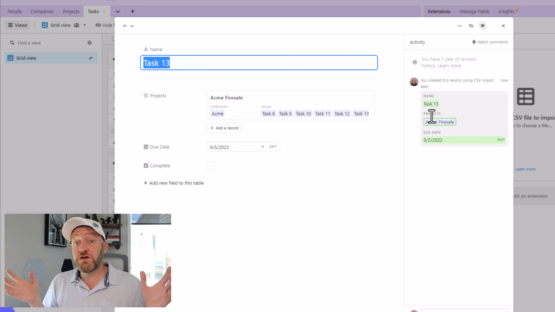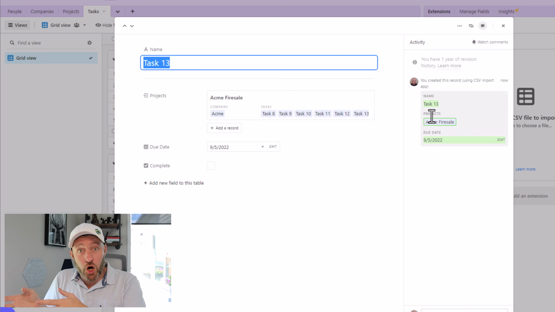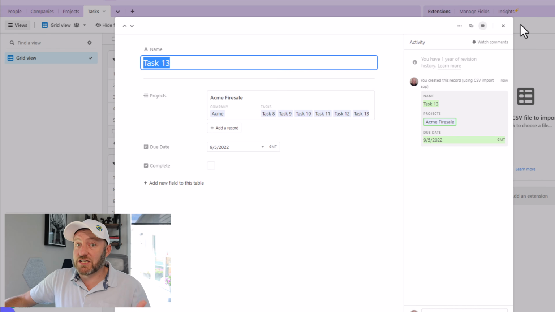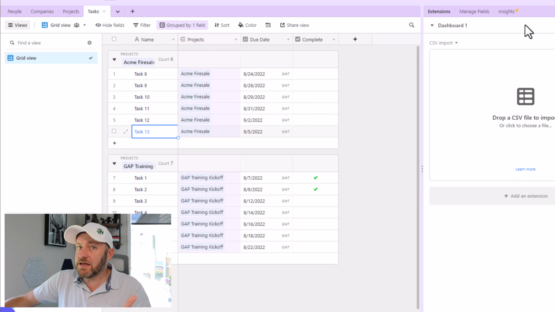And the best part is, once you've mapped out where all these different columns are going in terms of what column goes to what field, you don't have to do it again. The next time you import a CSV from the same source, it's already going to know where the data needs to be added. Now for my second favorite extension, it is the data schema extension.